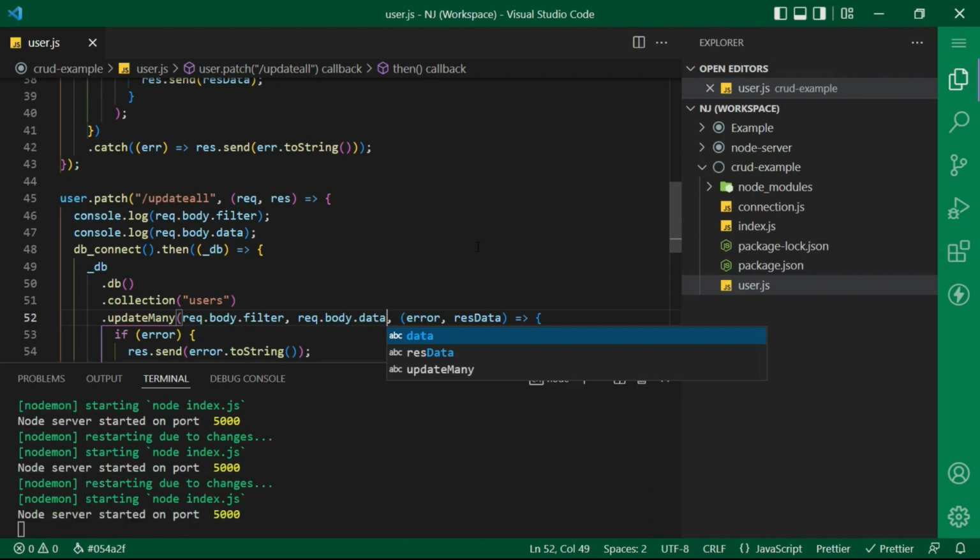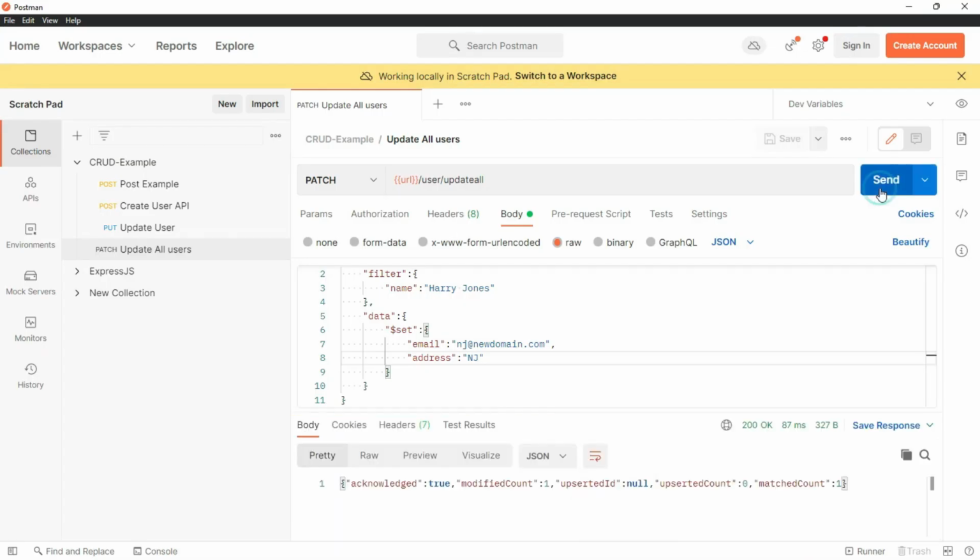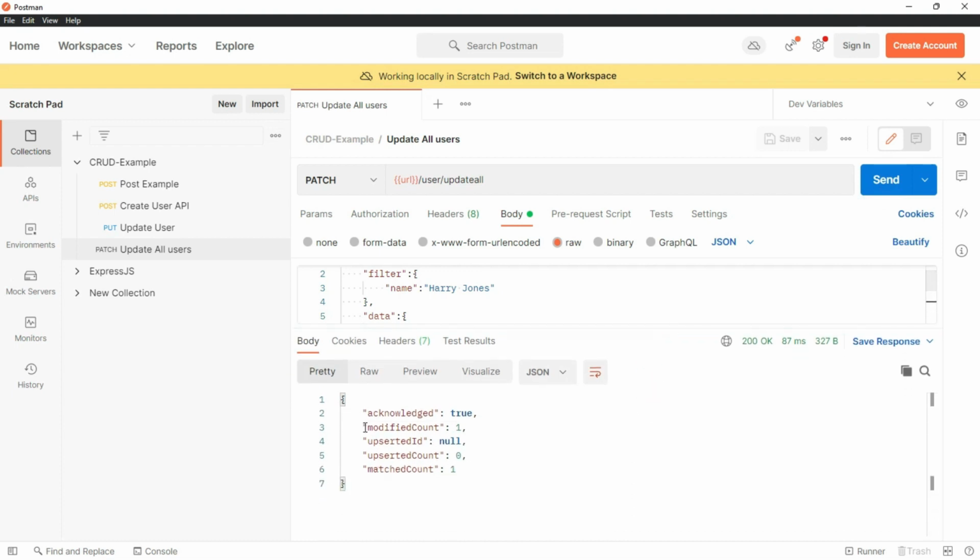Let's save this and now execute this from Postman. I'll click on send and here it says modified count 1.